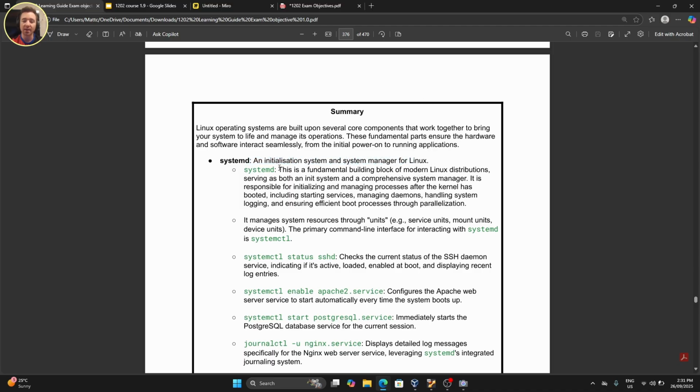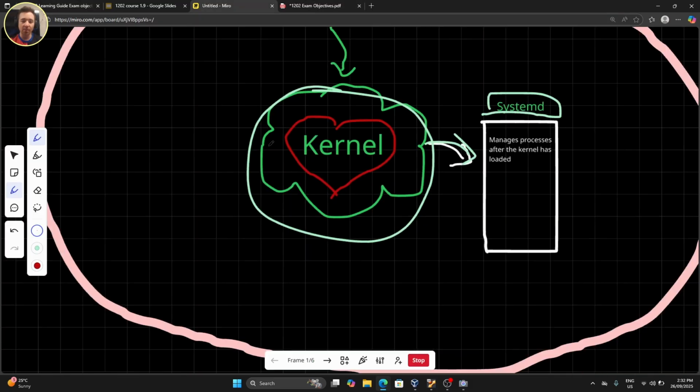What does it do? It is a building block of modern Linux distributions. It serves as both the initialization system and a comprehensive system manager. It is responsible for initializing and managing processes after the kernel has booted. It includes starting services, managing daemons, which is just the name for processes in Linux systems, handling system logging, and ensuring efficient boot processes through parallelization, not paralysis.